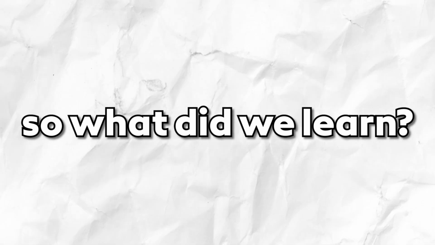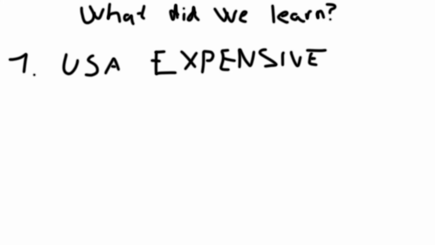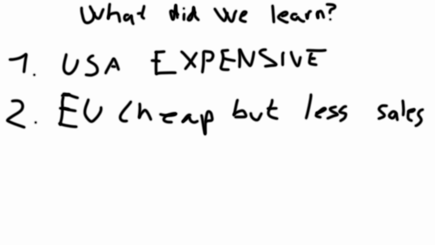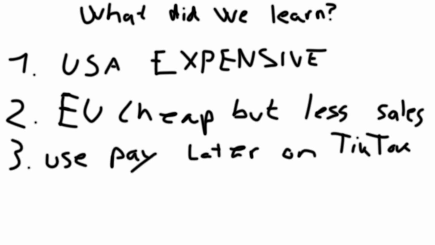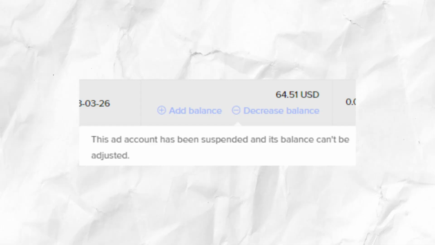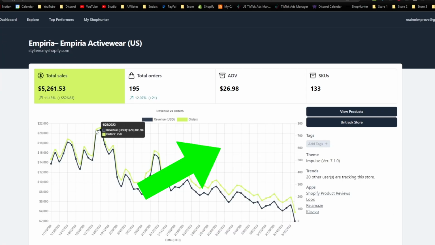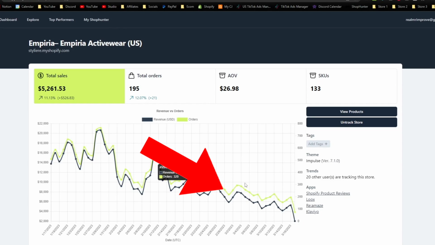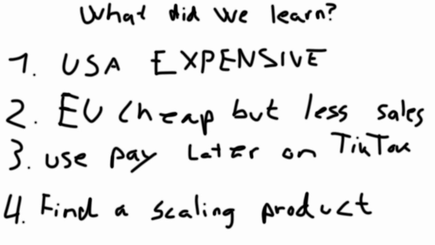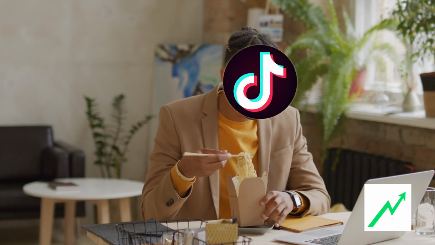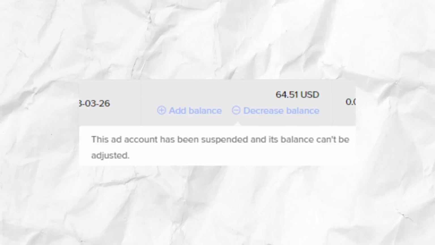So what did we learn? It's expensive to target USA. It's cheap to target EU, but gives less sales. Use the pay later method on TikTok so your money won't get locked if the account is suspended. Also, when finding a product, make sure it's scaling and not dying. That might have been why the product failed. And also, if you're watching this TikTok, please give me my $64 back.